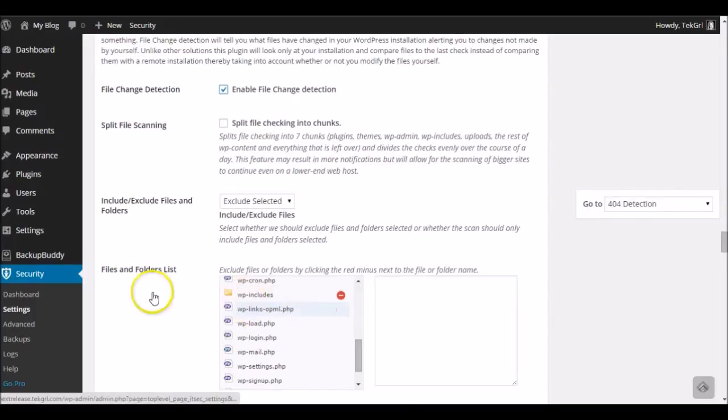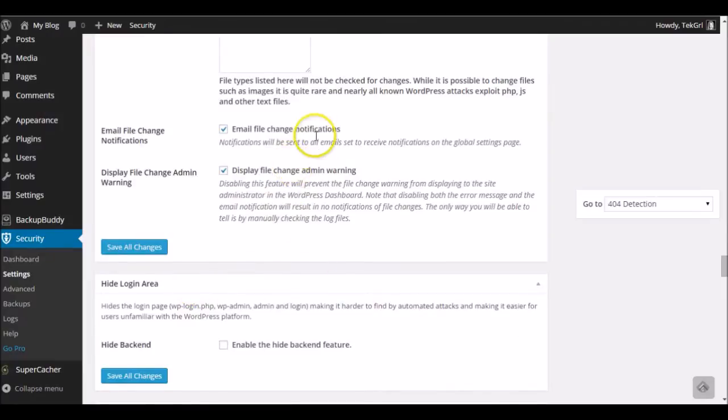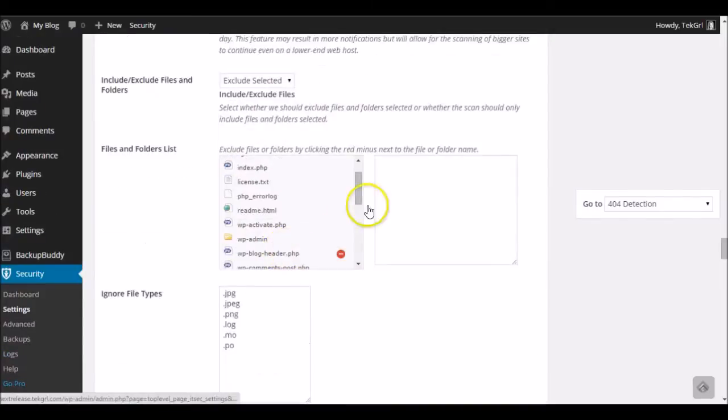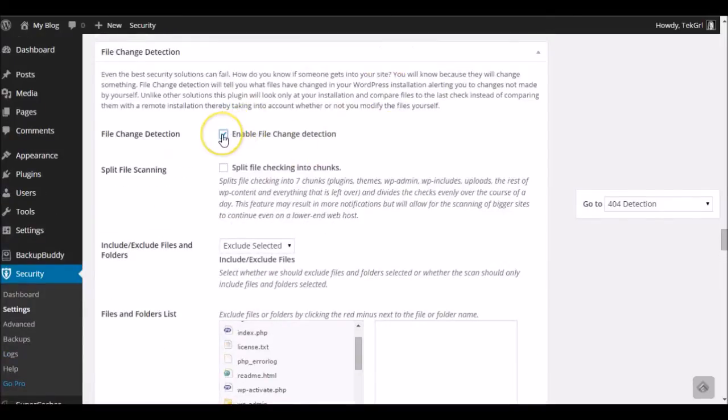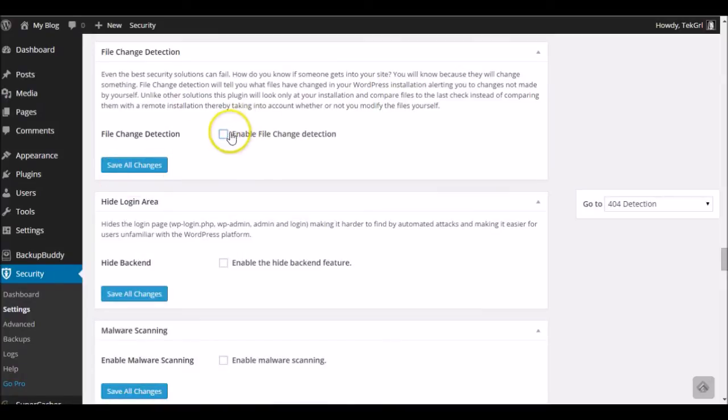I would have the email change notifications at least to start, so that you get an idea of how frequently things are being changed, or if things are being changed when you're not in there. Eventually you may want to turn the email file change off and then just display the file change admin warning. So when you log in, you'll get a little note if things have changed. So I'm going to go ahead and uncheck this, but you can check it.